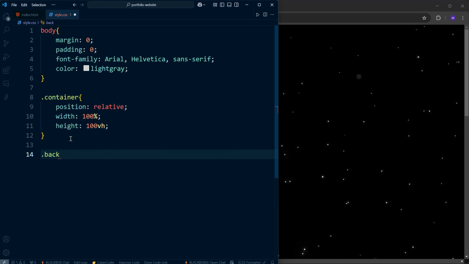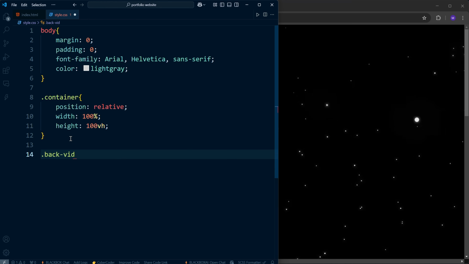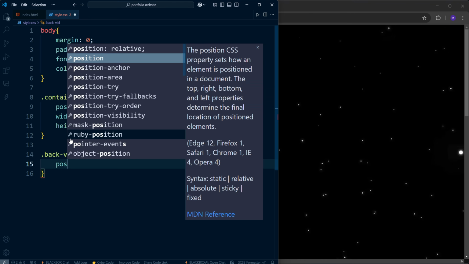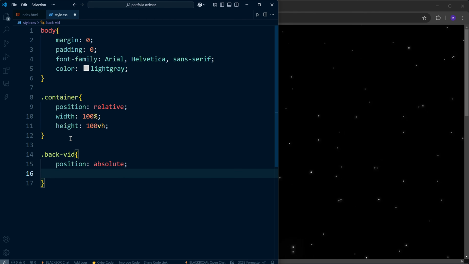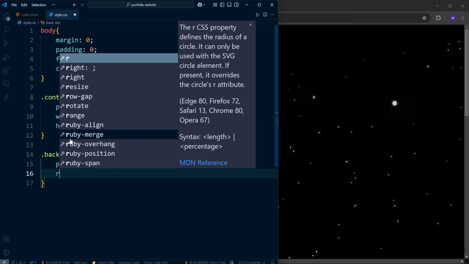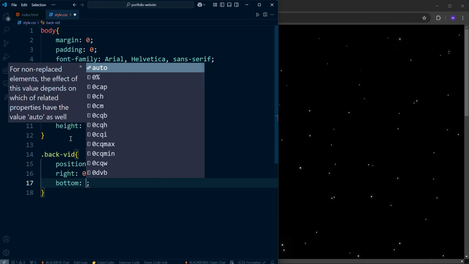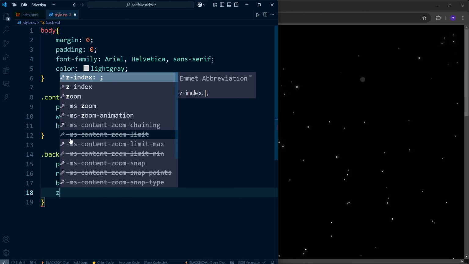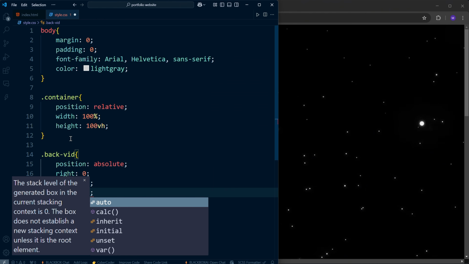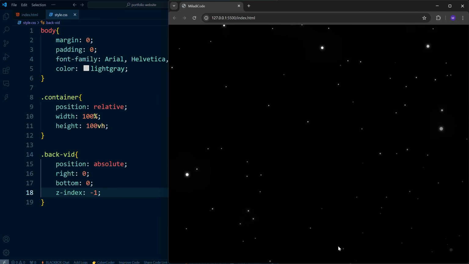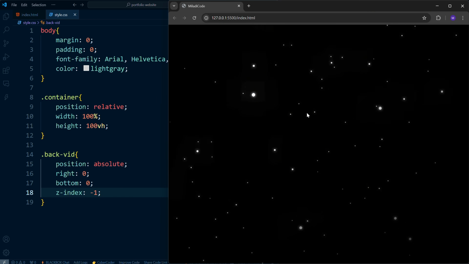For the backvid class, which is the video element, set its position to absolute. Then, align it by setting right and bottom to 0. To make sure the video stays behind other elements, assign it a z-index of -1. At this stage, the video should be correctly positioned as a background.